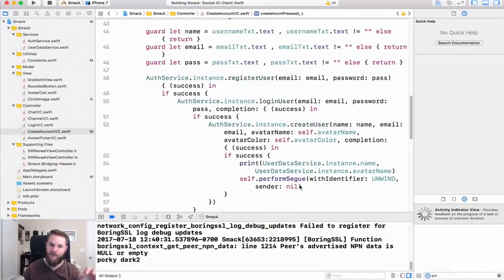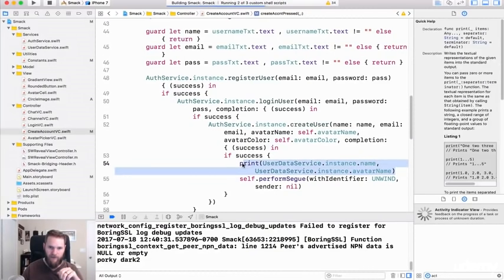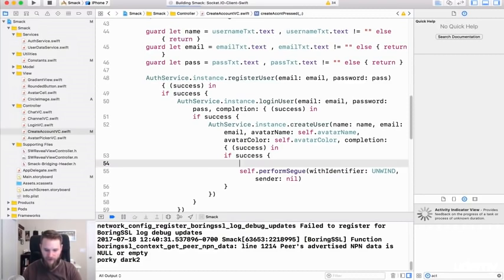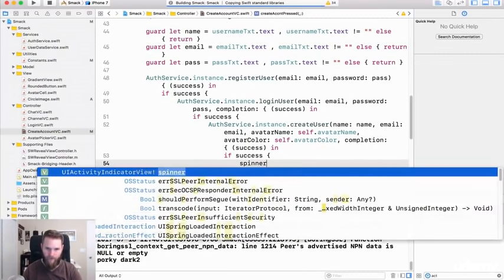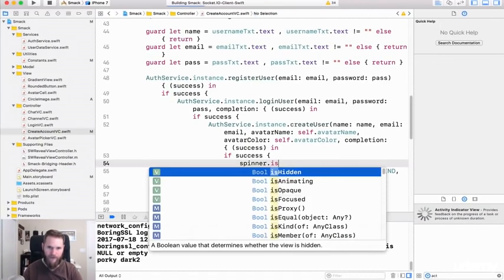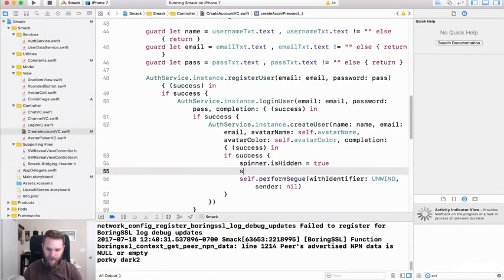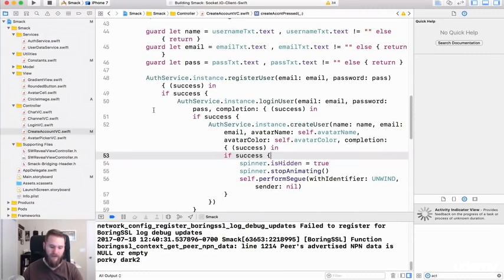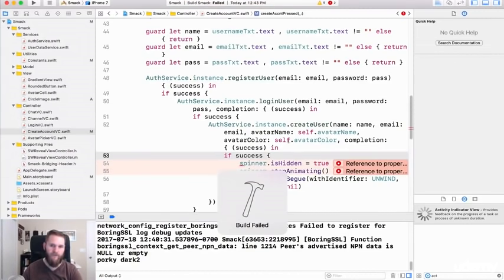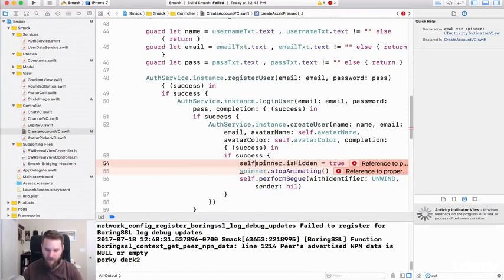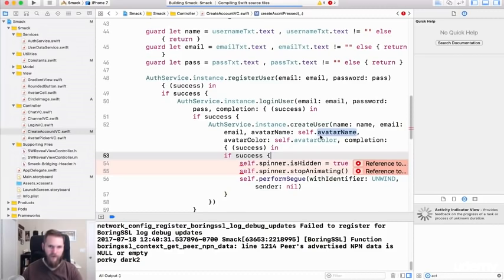Then we want it to disappear if everything is successful. So I'm going to get rid of this print statement here, and we're going to say spinner.isHidden is equal to true, and spinner.stopAnimating. And that's about as easy as it is to add a progress indicator. So I'm going to run this again. Oh, we need self because we are in a closure. There we go. I'm going to run that.